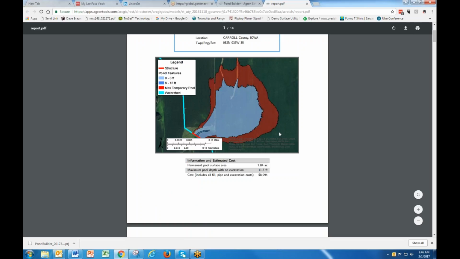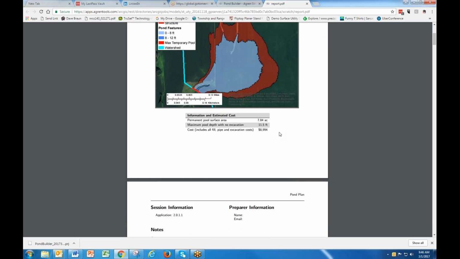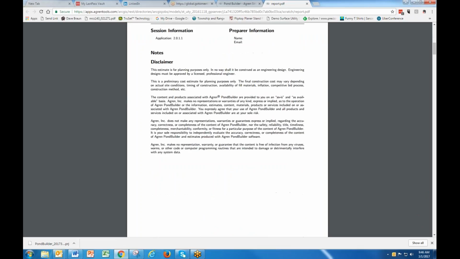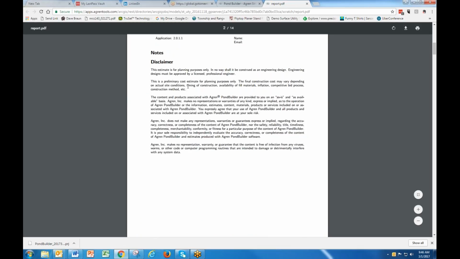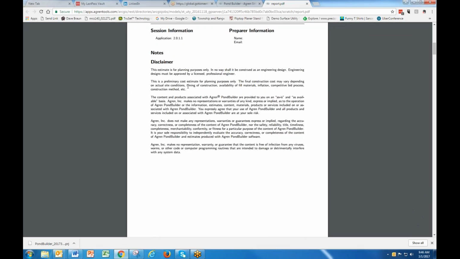It will give me a picture of what my pond's going to look like. It will give me the estimated cost, a disclaimer that this is not an engineering design, and we do not pretend it is. Regardless of what software you use, anytime that it's an engineering design, a professional engineer has signed off on it. They've put their PE stamp on it, and it is not an engineering design regardless of the software that you use until a PE puts their stamp on it.